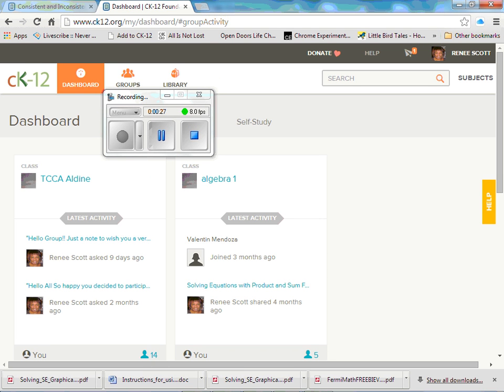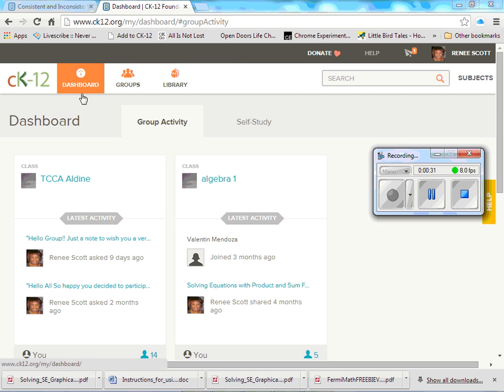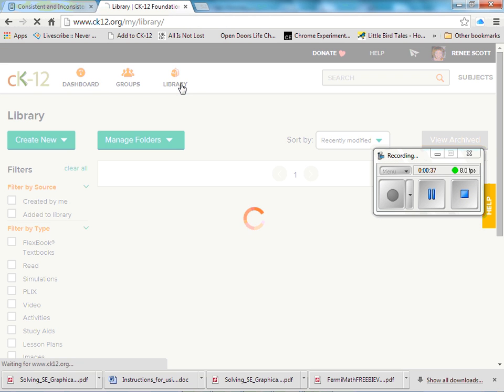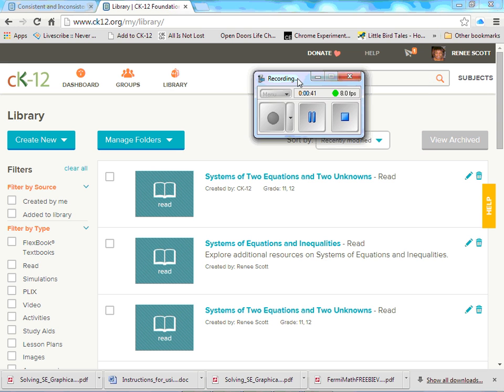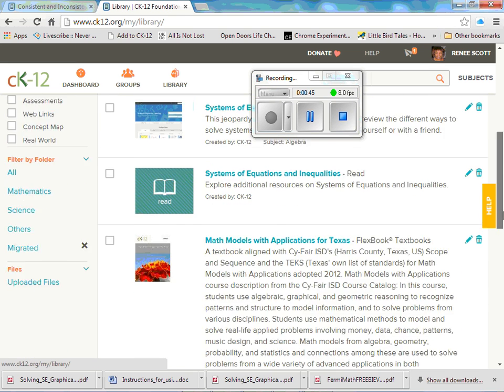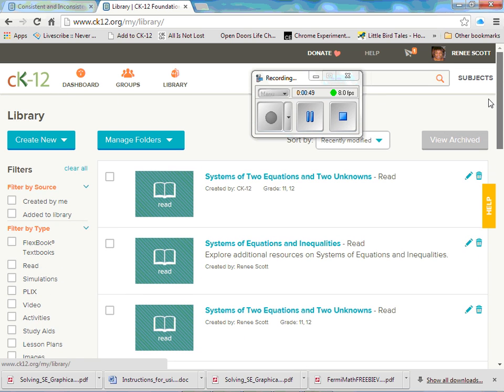And now you see our dashboard. The tabs have been streamlined where you have dashboard, groups, and library. So if I click to library, it manages all the resources that I have in my library. Now you may not have any of these resources and that's okay.